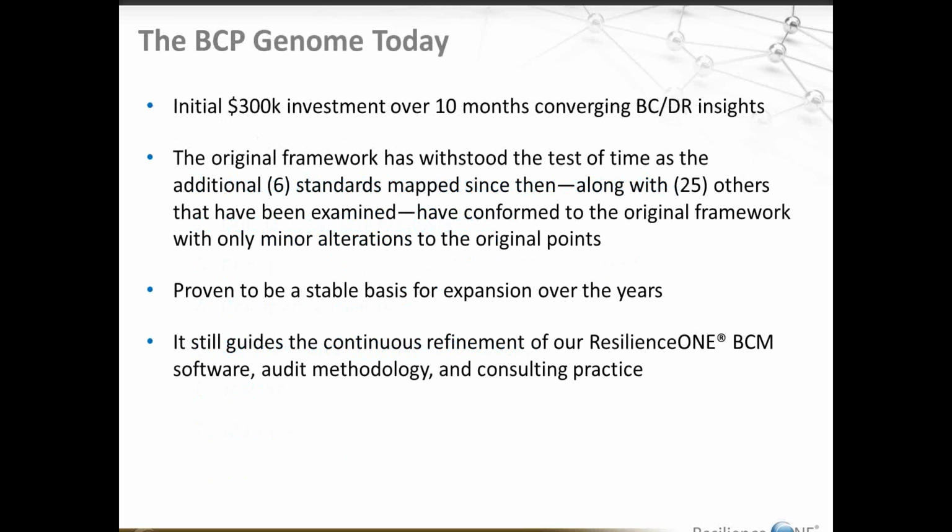Okay, so now, 7 years later, where are we at? And this is really important to understand in terms of lessons learned. One of the biggest things is establishing a framework that stands the test of time. If you're constantly changing your framework, you can imagine how much work goes into building it. You can see with us, it took over $300,000 investment and over 10 months converging all of the different content into those standards. So the initial 8-month dedication, and then we've been adding on additional standards to our genome.